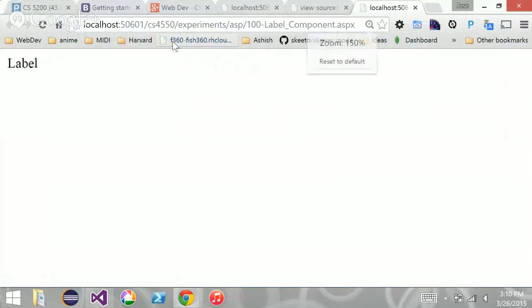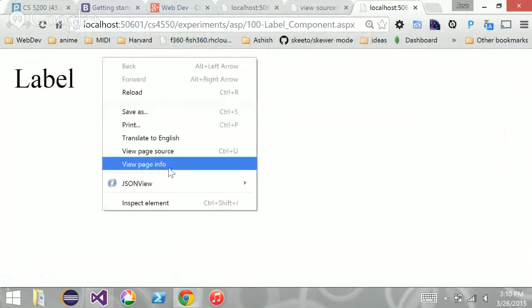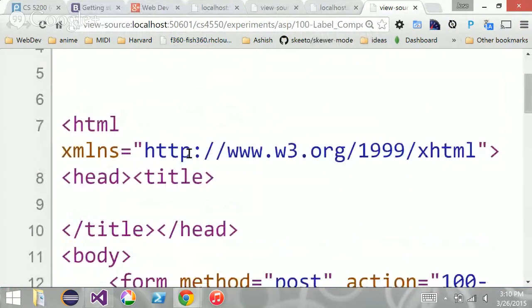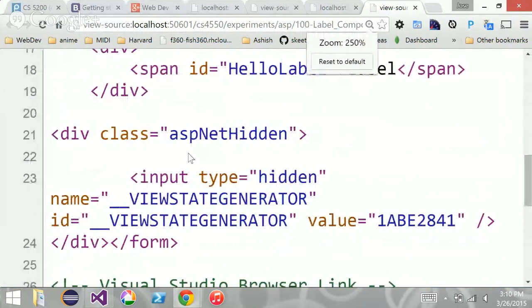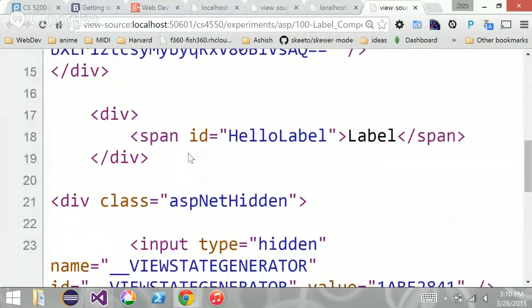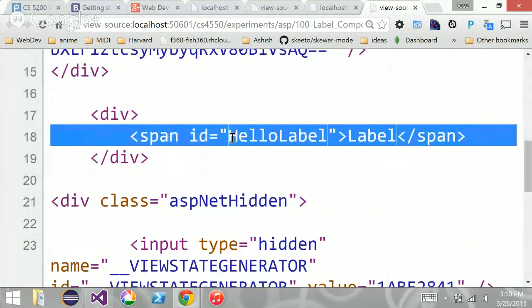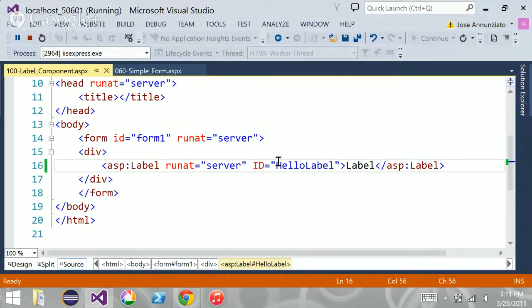Okay, there's a label. If we look at the source that's generated, it generates plain vanilla HTML. For instance, that label tag, ASP:label, really what it renders is a span. You see that? It gets compiled, executed, and replaced. The string gets replaced by just a plain old span. Now, the powerful part of this is that you can programmatically manipulate that label.